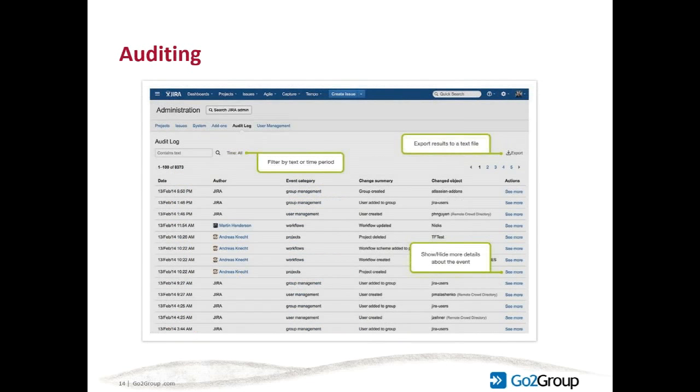Another feature in JIRA 6.2 is auditing. Have you ever realized that administration changes were done, but you could have sworn that you did not do it? Now you are able to track who did what and when by turning on the auditing functionality. No more witch hunting. You can catch them.